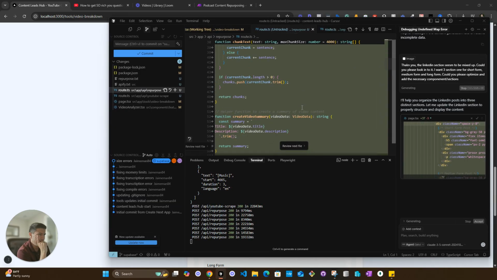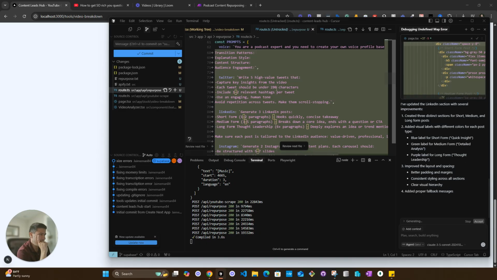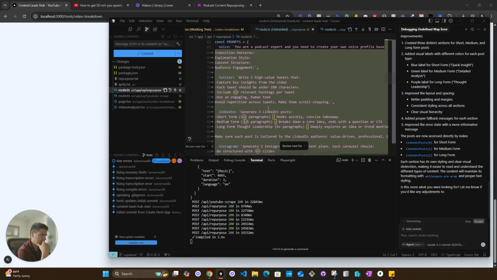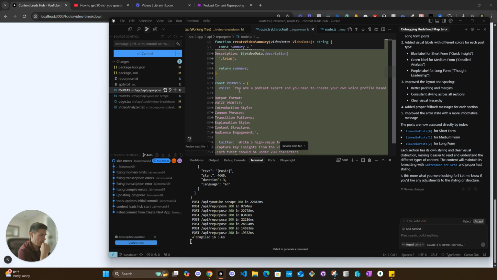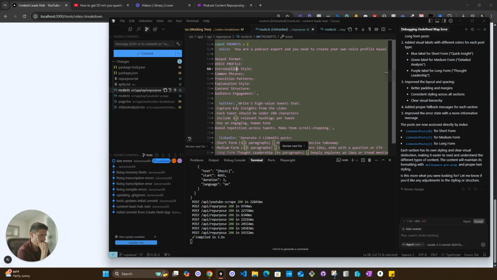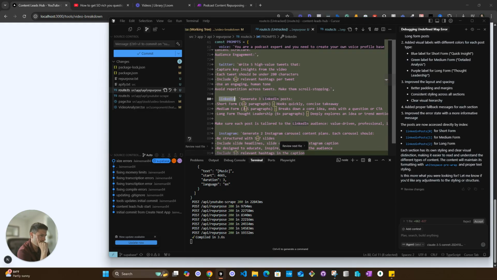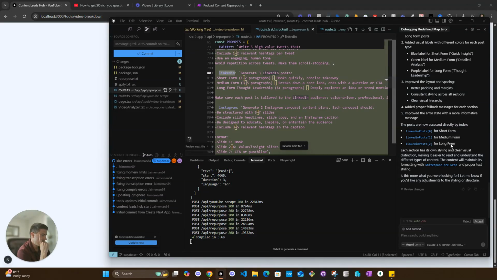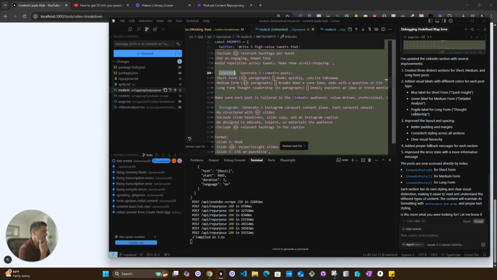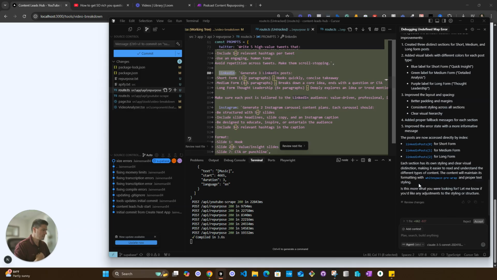I'm just going to look in here to see if anything perhaps needs to be changed. And you can see the prompts here. This is the prompt of what I wanted to do: output format, voice profile, intro, and so on. Then you have the Twitter, then the LinkedIn short form. It kind of knows, right? So generate three LinkedIn posts: short form, medium form, long form. Let's see. It says I've done a LinkedIn section, created distinct sections, improved the layout, and added proper fallback messages.